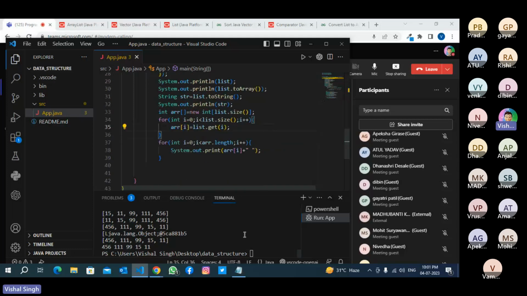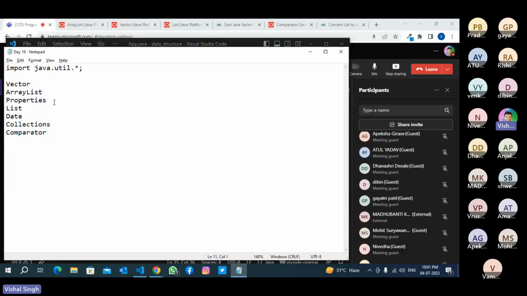Okay, so we have used everything except these properties. You have to practice all the things. I have not discussed everything, but you have to practice them. I have just written the class names. These classes are important for data structures, data science, machine learning, AI, project development, software development, anything. Everywhere you will be working with these classes. So let's discuss properties.